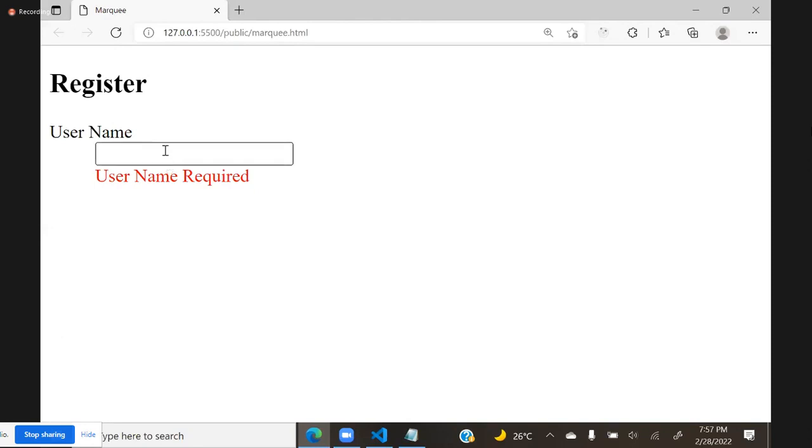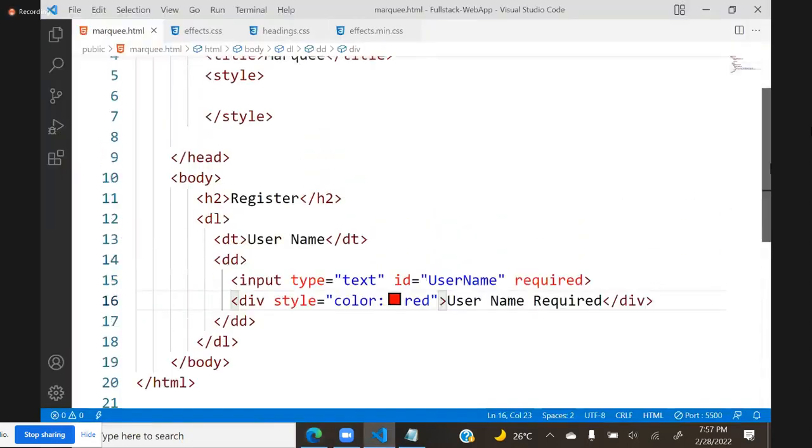If I satisfy that username, that means if I am entering the username, this message should disappear. Previously, we were verifying whether required was given or not. Now we have to verify whether it is valid or not. For that, we have to write like this.